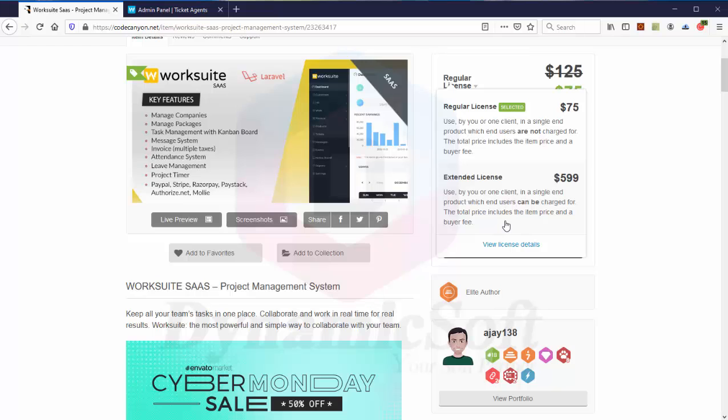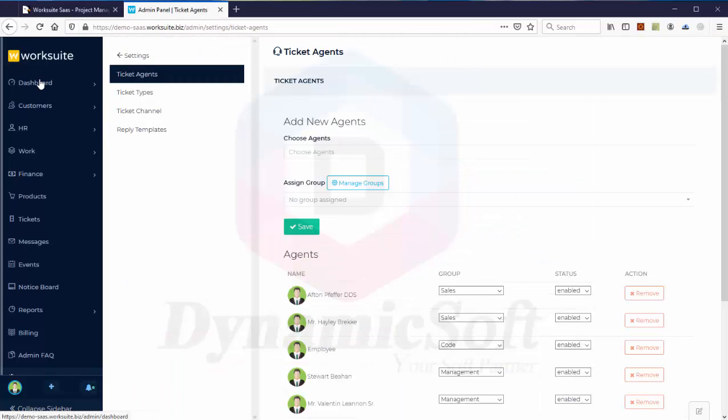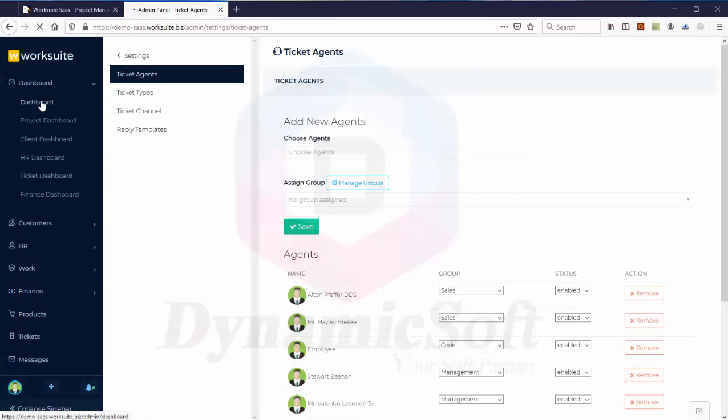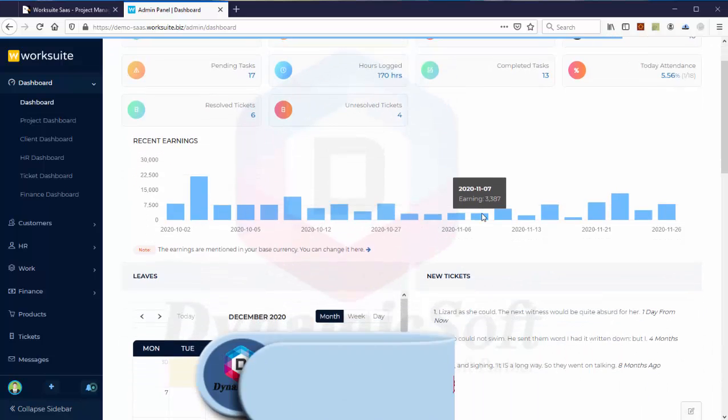As you can see, there is a difference between the regular and extended license. The regular license is used by you or one client, so only a single one. The extended license allows a product and user to be changed, and the total price is included, but you are authorized to change it. These are the license copyright rules. When you purchase this software, you will get the full source code with the database script, installation guide, and user manual too.